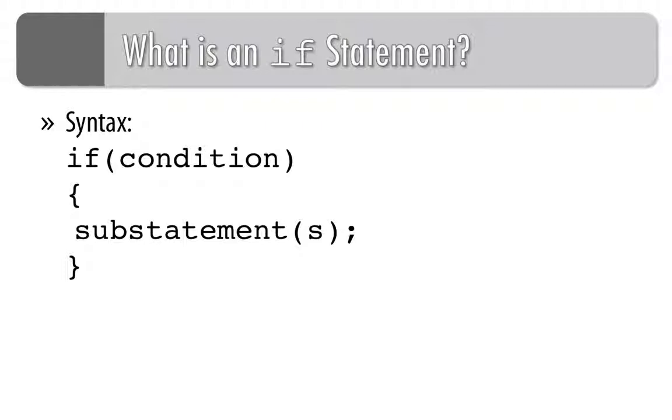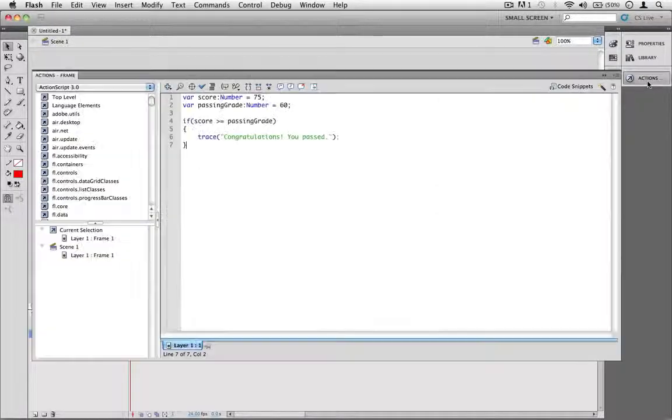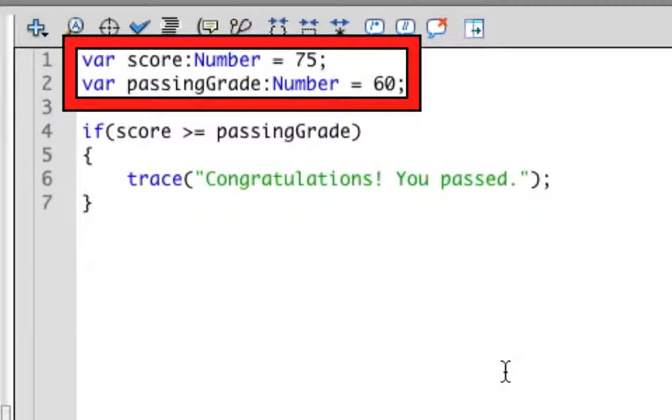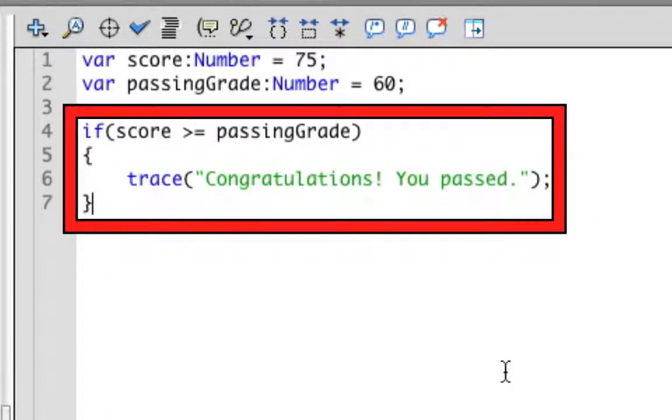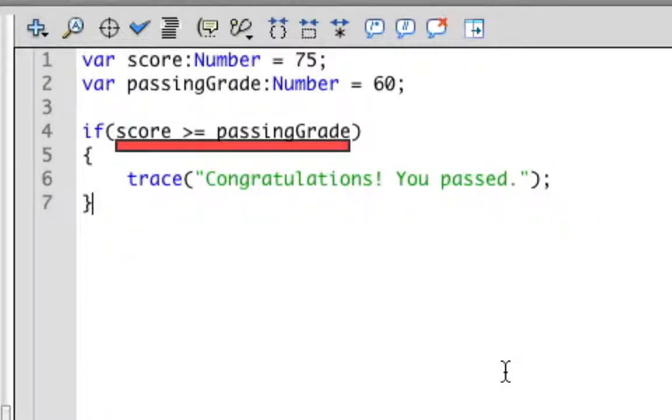If statements begin with the if keyword, followed by a condition, which is enclosed within parentheses. The substatements, enclosed within curly braces, will then follow. Let's take a look at an example. Here we have two variables, score and passing grade. Here we have an if statement. This is the if statement's condition.